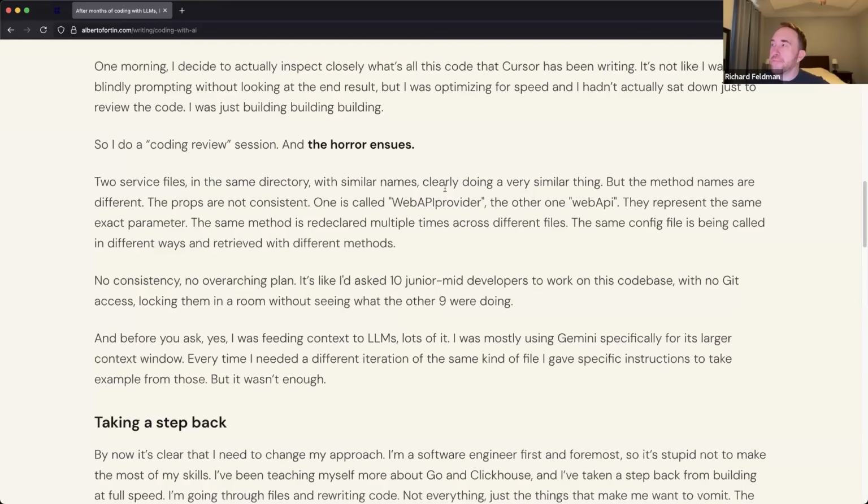So it's not just, oh, well, we just need to manage context better. It's like, no, sometimes the model just decides that code duplication is the right thing, or maybe with slightly different names or something like that.